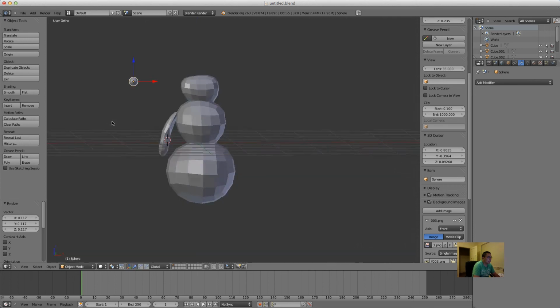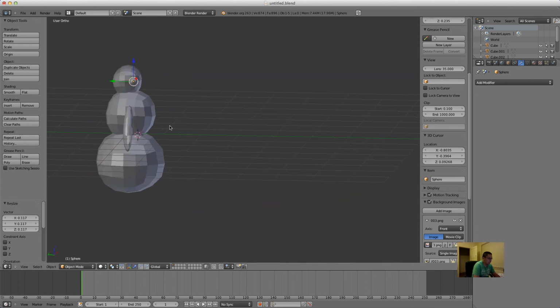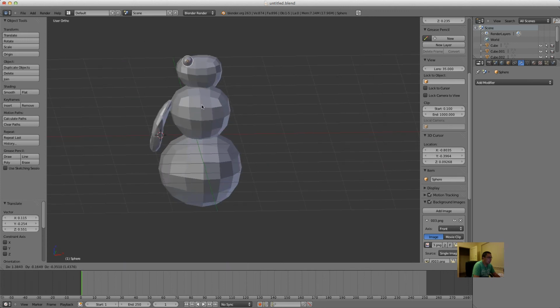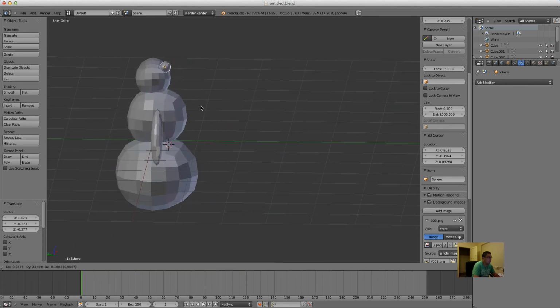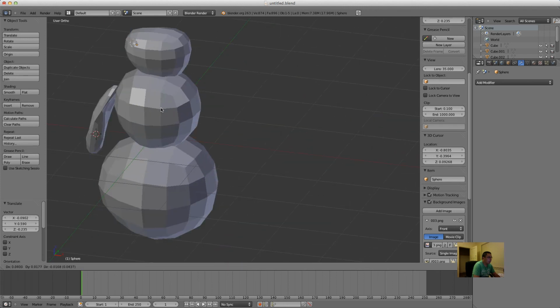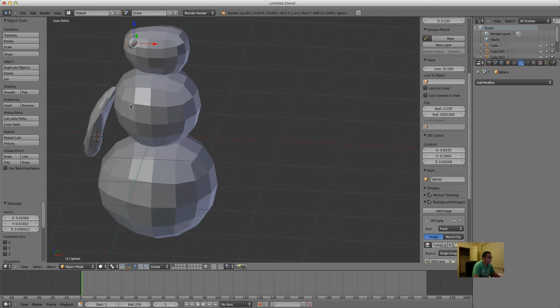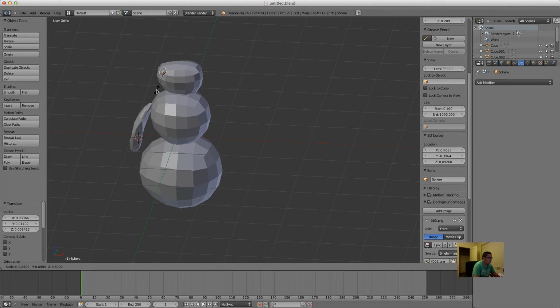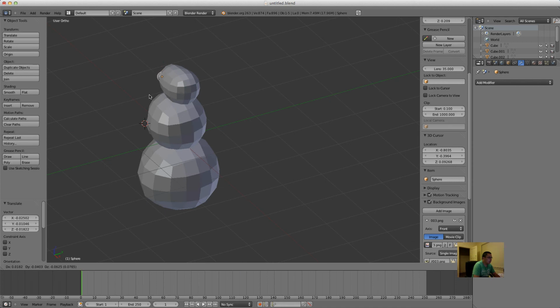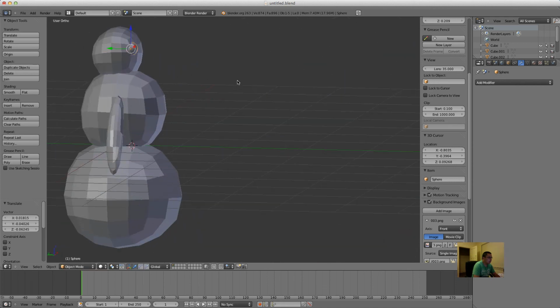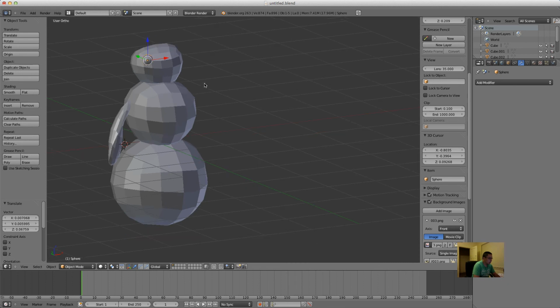Okay, now I'm going to rotate my object and I'm just going to keep moving my eye and my view until I'm happy with the position. Okay.